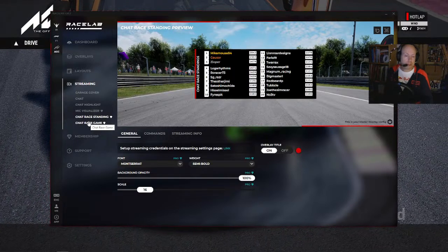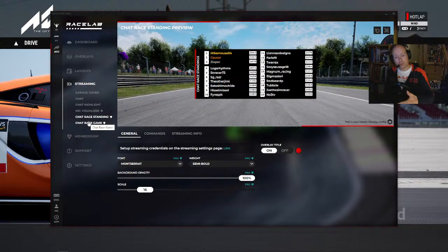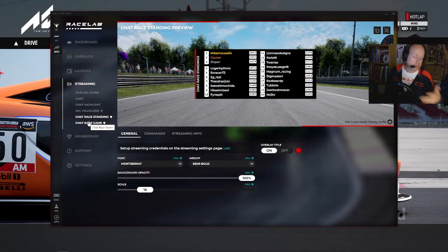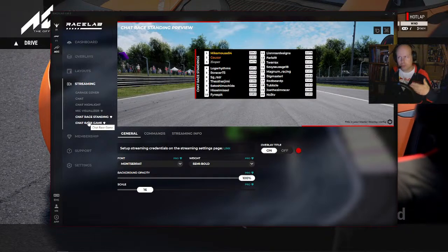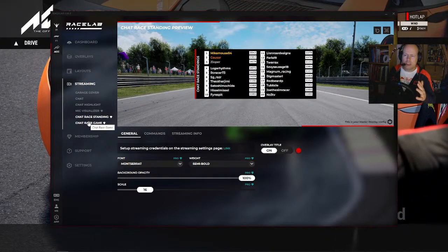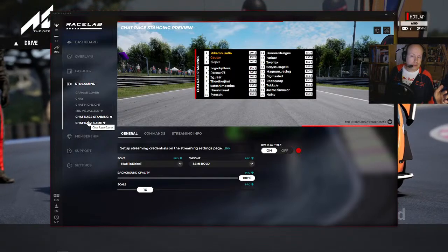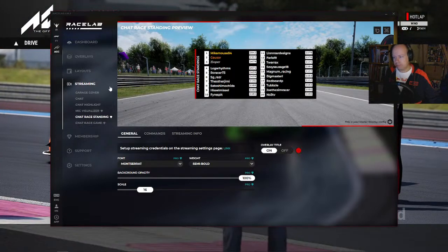And of course you can make different setups, one for yourself and one for the streamers. So what you see is different than what I as the driver see. What I as the driver see is different than what the stream user is seeing.